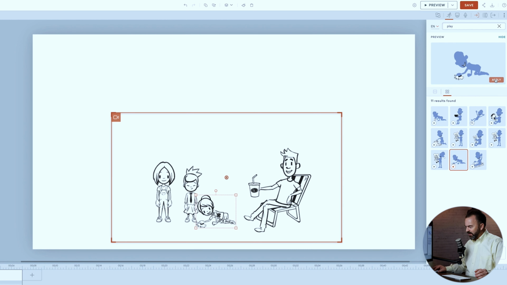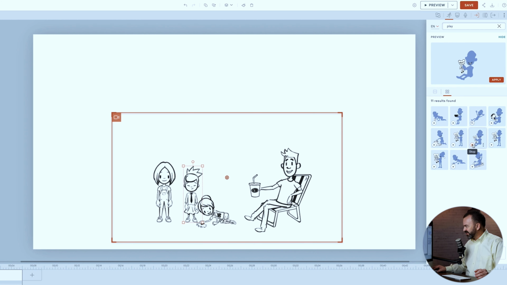Okay, and then I'm going to click this one, and let's see, I'm going to have her playing with a stuffed bear. Preview it and see what it looks like. Sure, that looks fun. I'll put that in there. Okay, so that's what she's doing, and then this one's going to be, she's just kind of dancing, right? So she's just having a good time.